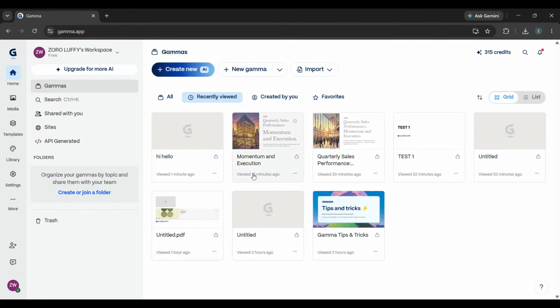Today I'm going to show you how to add a calendar in a Gamma presentation in just a few simple steps. This is a really useful trick if you want to organize schedules, weekly plans, project timelines, or content calendars directly inside your slides. If you use Gamma for presentations, this can save you time and help make your content look more polished and easy to follow.